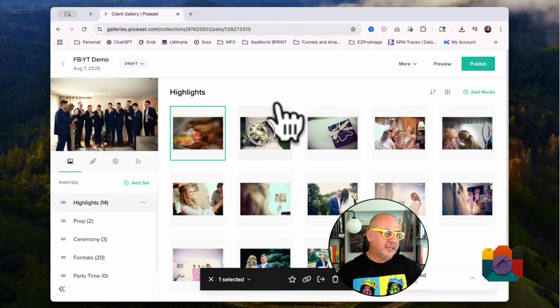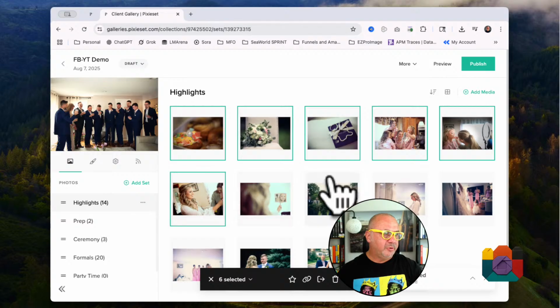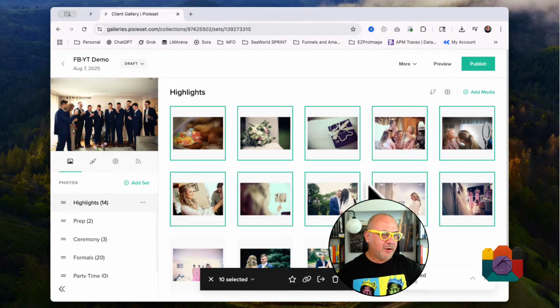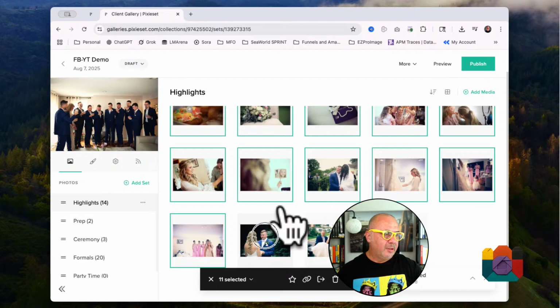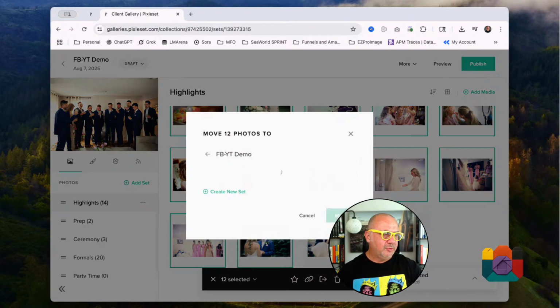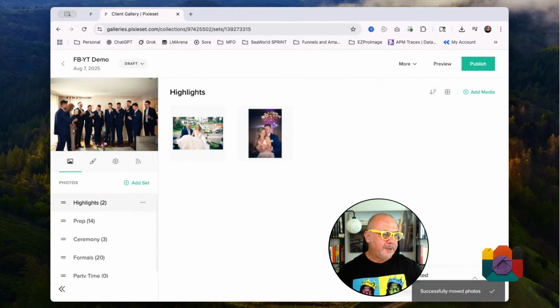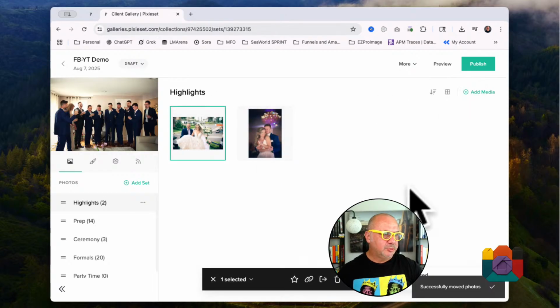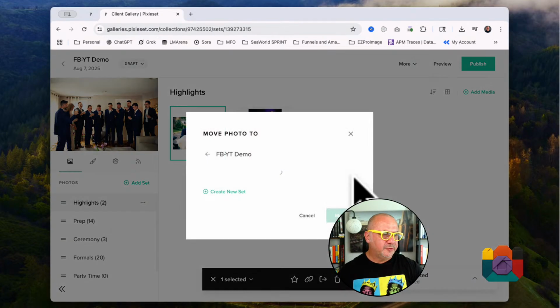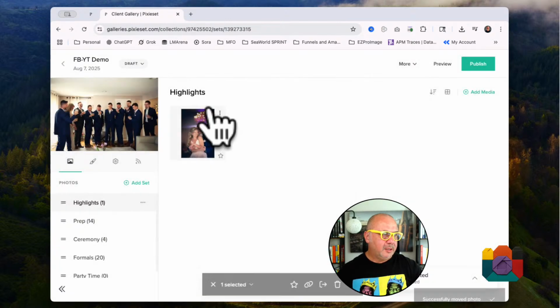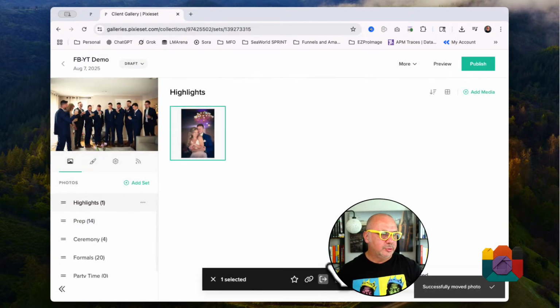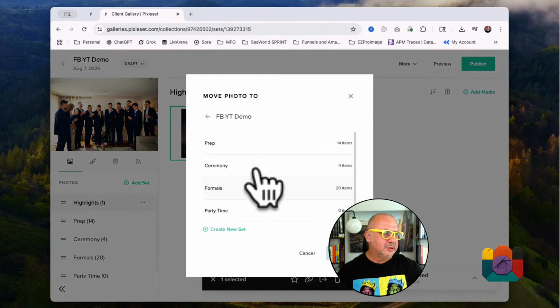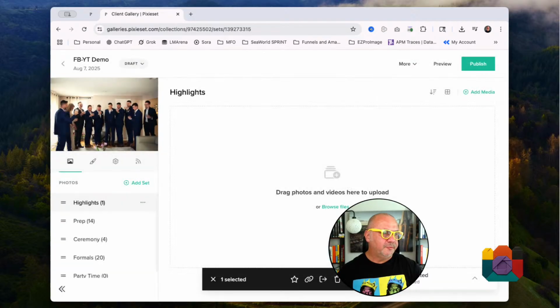So right now I'm just going to select prep images and put them where they belong. This is all part of prep. This is part of prep. This is kind of ceremony, pre. Your choice. I will move those to prep. And this image will go to ceremony, move to ceremony. And this last image will go to reception. So move, and this one is going to party time, reception, move.